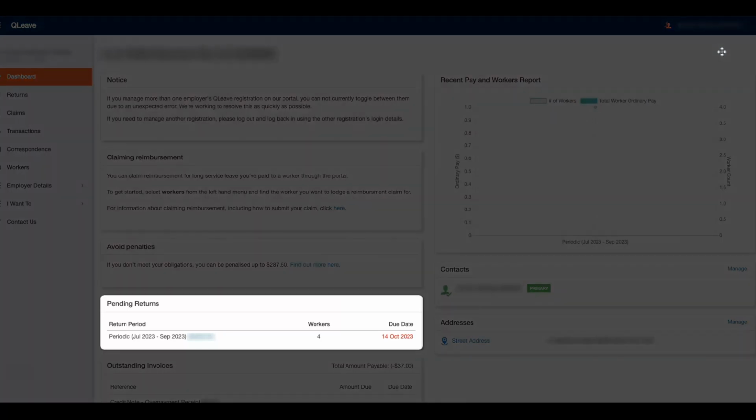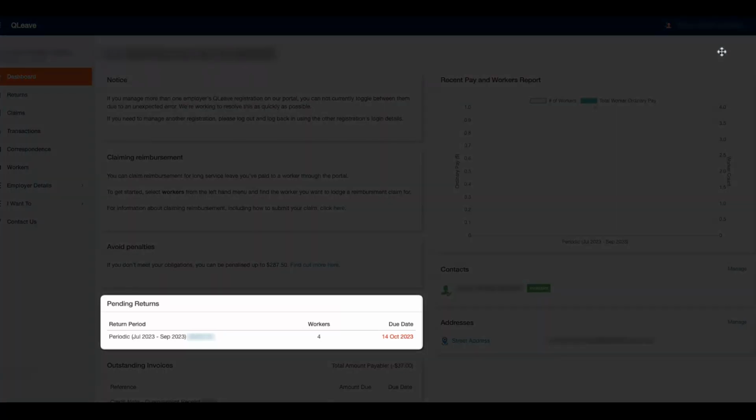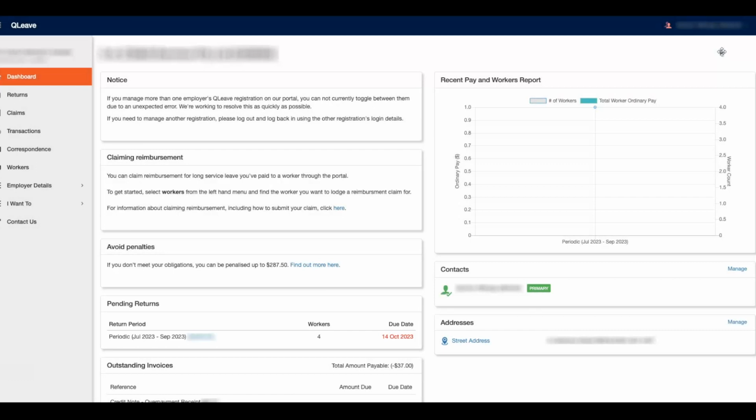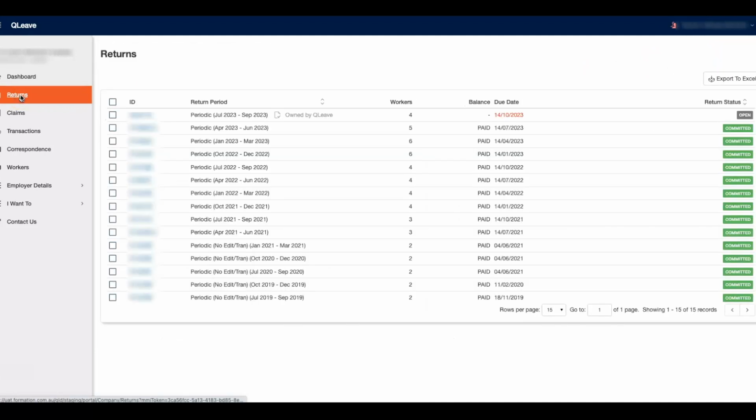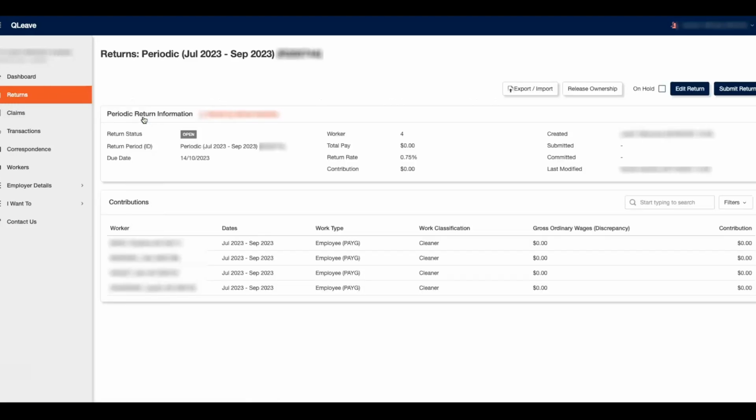From here, you'll be able to see your outstanding returns in the Pending Returns section. You'll only be able to enter the current return if you have completed all previous return periods. You can also access returns by clicking Returns on the left here. You can see green are your committed returns, orange are pending returns, and grey are your most recent returns to complete. Click the return you would like to complete.